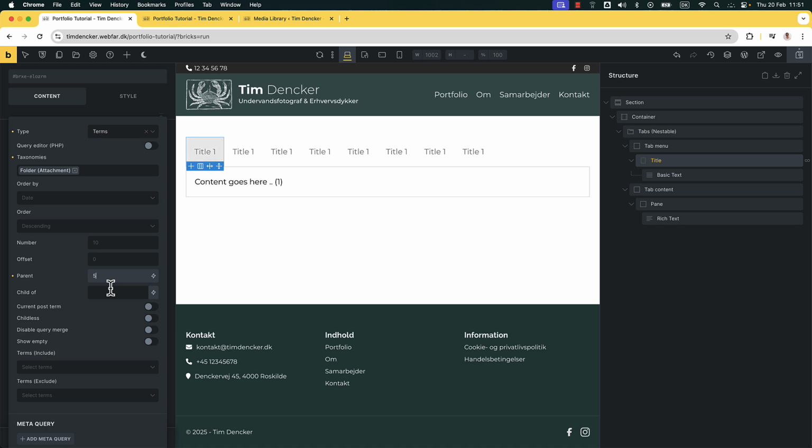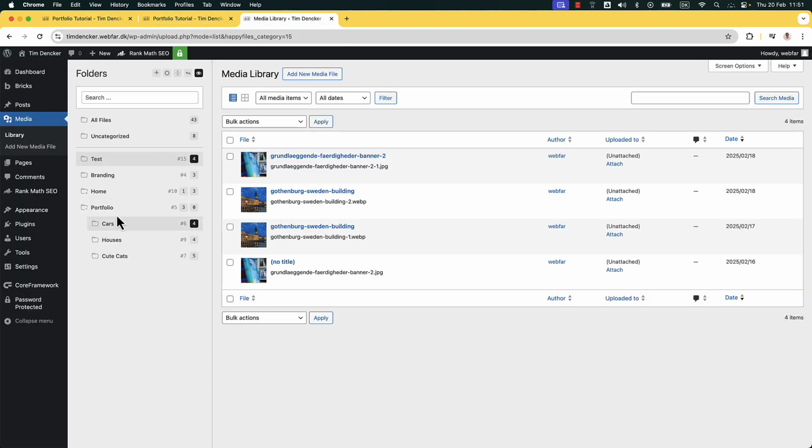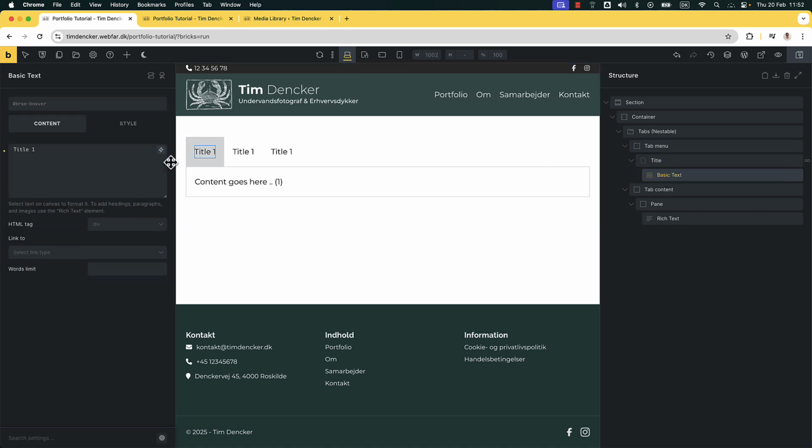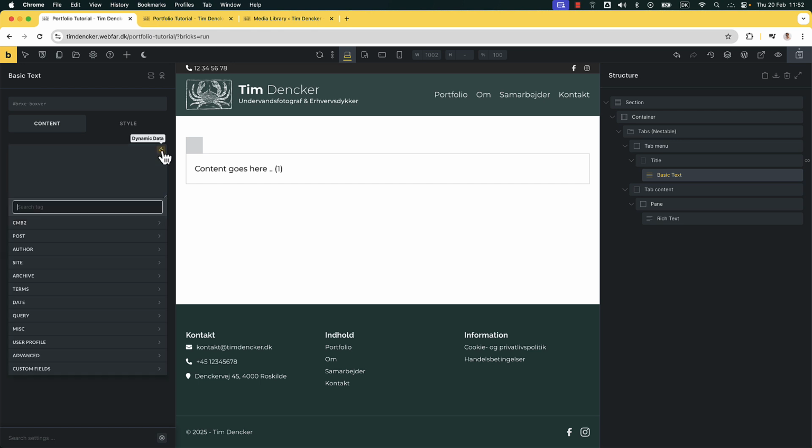So if I put in 5 here, immediately you can see that I actually only have 3 tabs here, which is perfect because I only have 3 folders inside my portfolio folder. So that probably works. Let me go ahead and save this. Then of course we would like to show what is the actual name of the folder in here. And in order to do that, we need to go into this one right there. And right now we only have title 1. What we want to do is find the term name here.